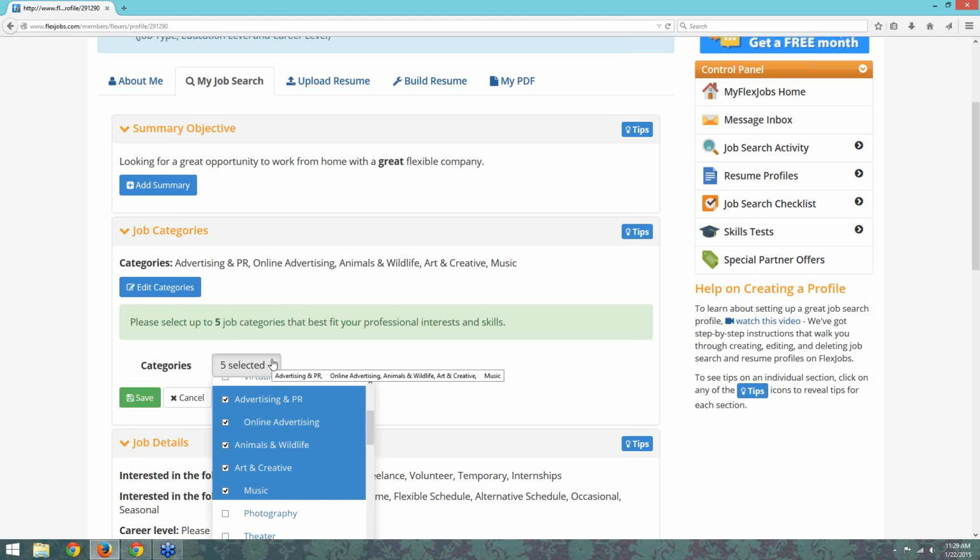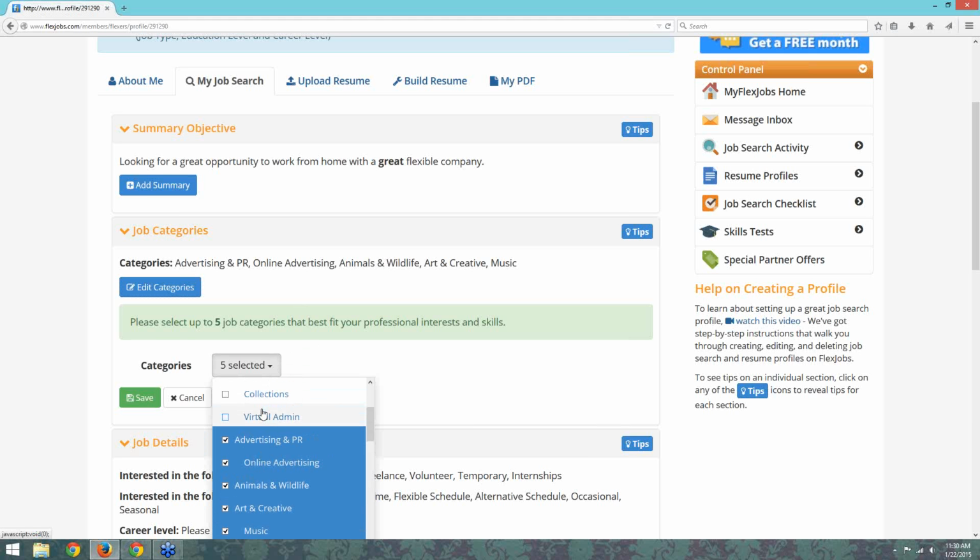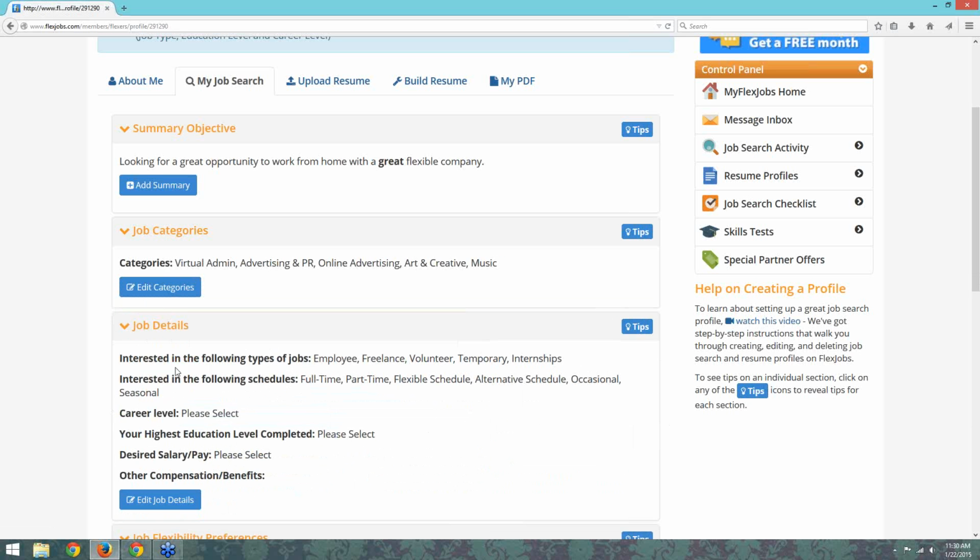You really want to look for the categories you're interested in, which you're qualified for, and maybe even the industries that you've worked in before. And if you only want one profile and you have 6 or 7 categories you want to choose, just choose the ones you're most strong in and interested in.